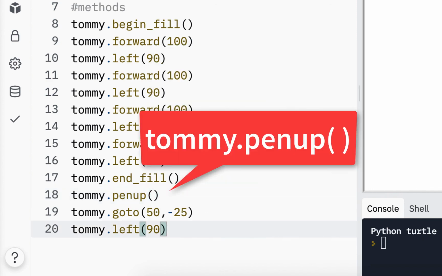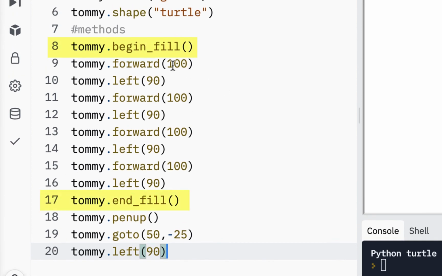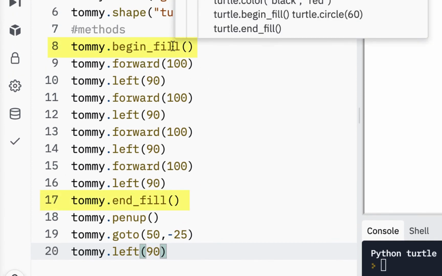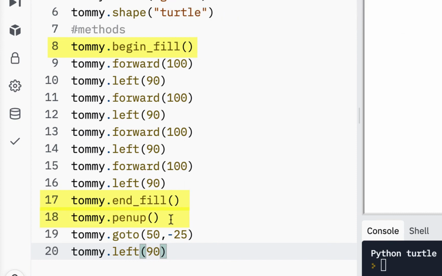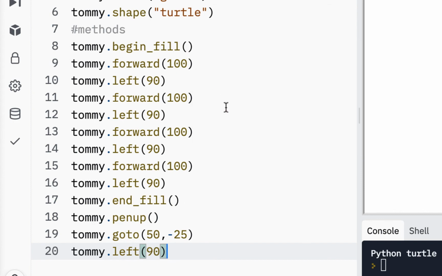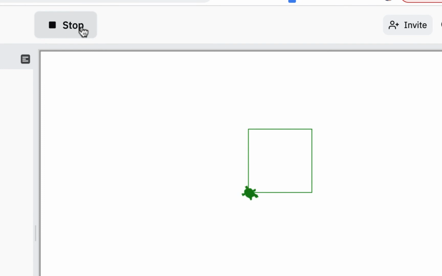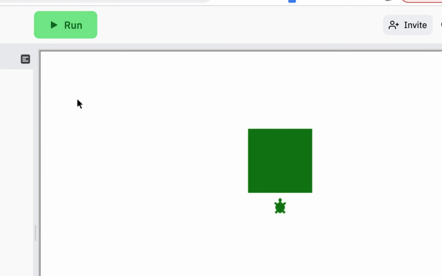So far the only things we didn't have to put numbers in are for begin fill, end fill, which surround all the forward left things. And then pen up doesn't have anything either. It's just pen up. There's a pen down too. So if you want the pen down, you could put it pen down. So when we draw another one, we might have to put the pen down if we were using the same turtle. But for now, I think that looks okay. So let's see what happens here. And that's good. And that's all we really need to do right now.